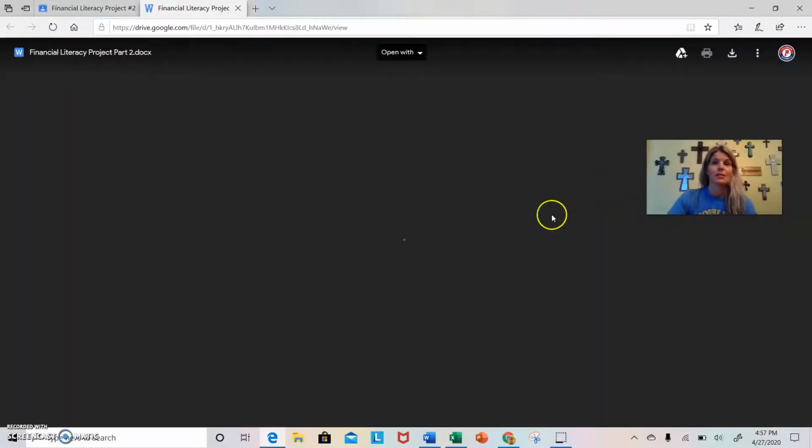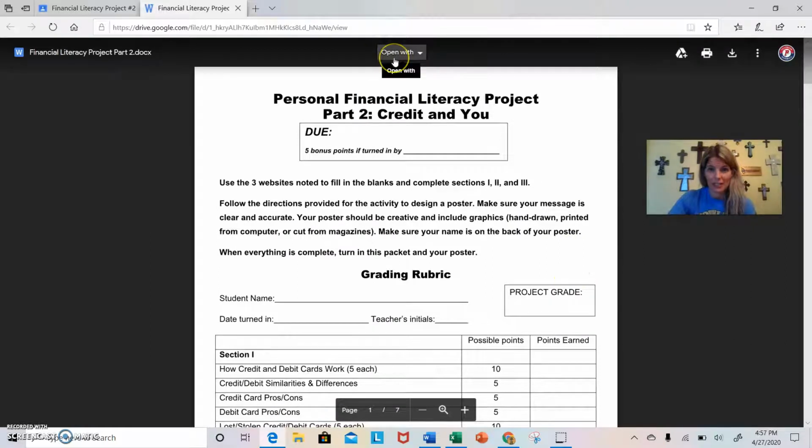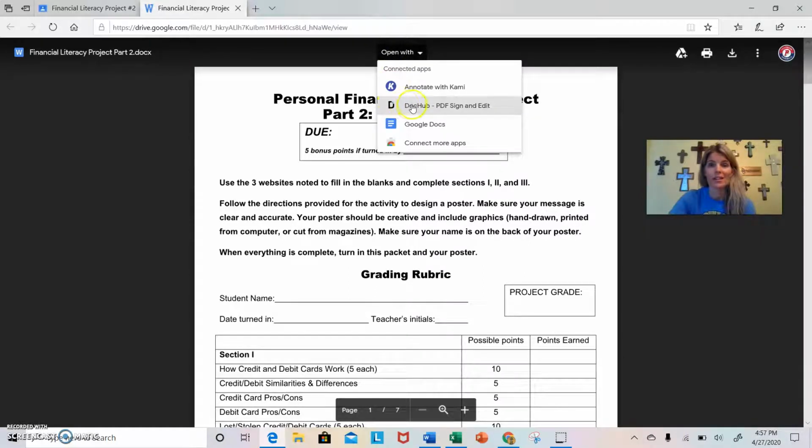I know it looks as if we didn't do anything at all, but see this little guy up here now that says open with? That's what you're going to use. Okay, so you're going to open with DocHub. It should be an add-on you already have because we sent it out to all Google Classrooms. However, if you don't have it, it's an easy extra step.